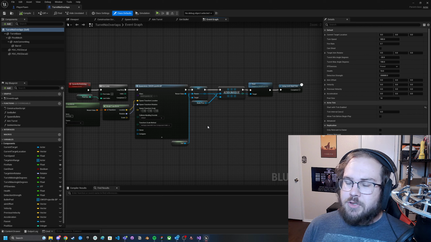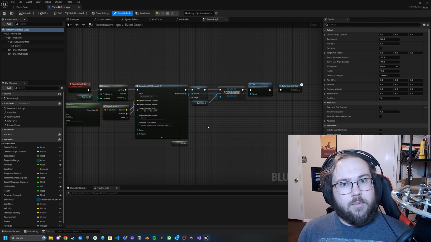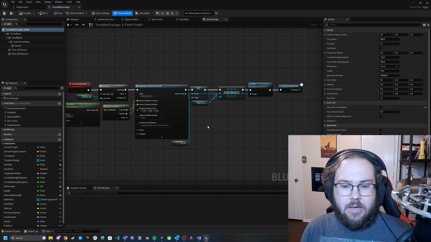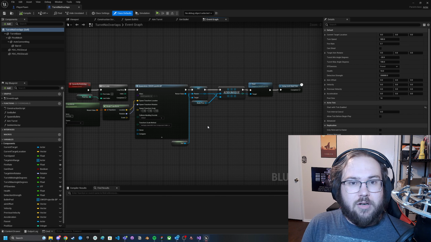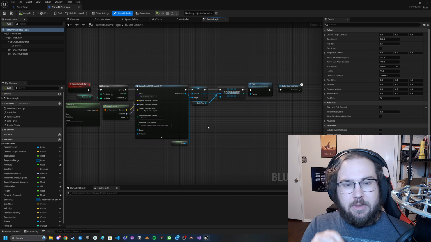Is it the perfect solution? No, because you can do things in C++ that are going to be a lot faster and a lot more efficient. But this does help when you have to do it in blueprints, or if you're someone who's a little bit newer, maybe has a little bit of a hard time with C++. So let's move on to our next tip, since it's sort of related to this.